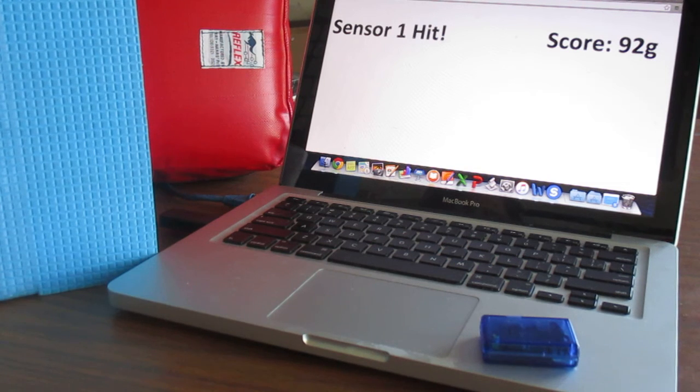The digital trainer is a fantastic product. It's a groundbreaking piece of equipment that will certainly change martial arts training for years to come.